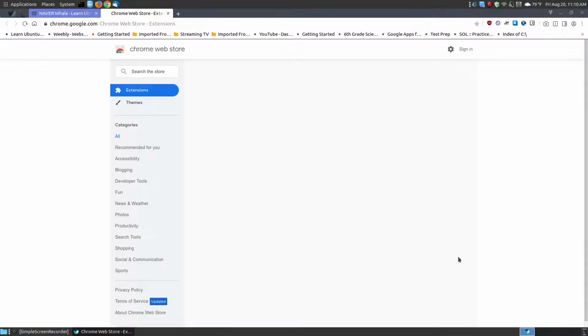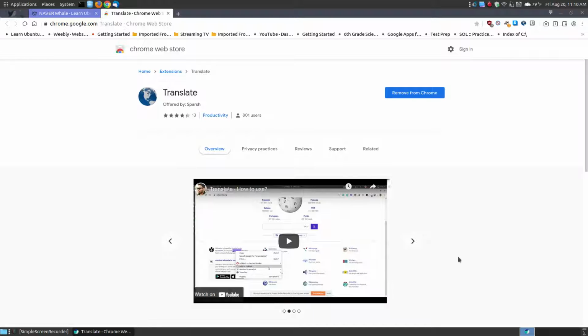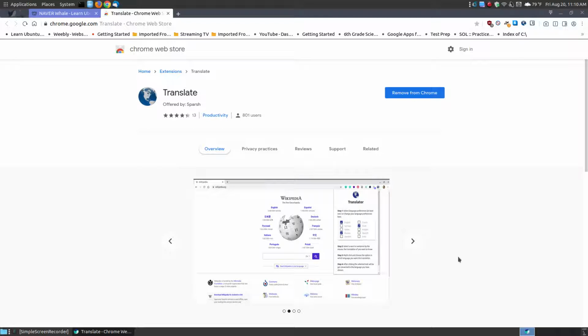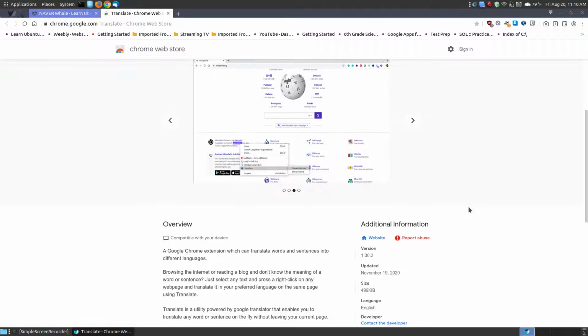Now the Translate one right here, like I said, I don't normally install this on most of my browsers because a lot of them have great translators. This one here, I noticed that when I tried to use the built-in translator, it didn't work as well as this one. This is a pretty new translator program, so it really doesn't have a lot of reviews or a lot of users, but I can say that it's good.